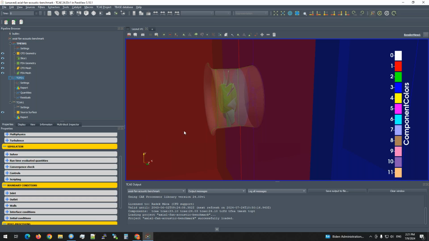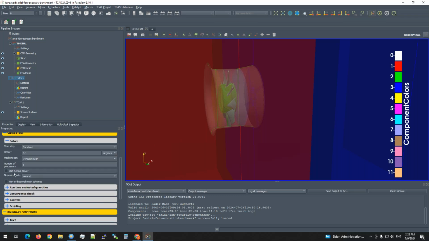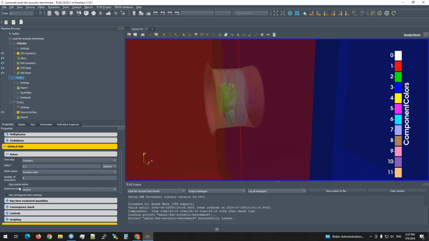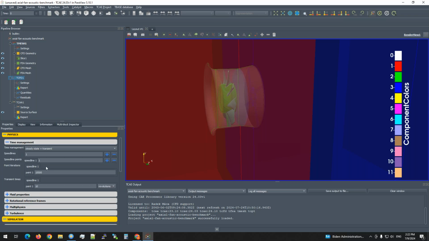Therefore, we need to have a fine refinement for the mesh. All the other parameters are similar to a standard transient simulation. So we have a transient solver, which is initialized by the steady state solution to speed up the convergence for the transient solver. So we have here the steady state part, then we have the transient part.